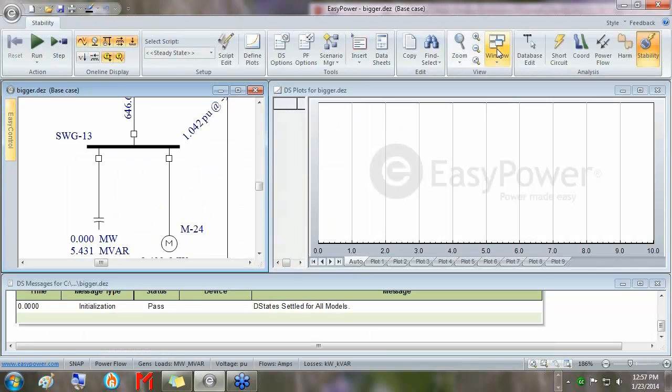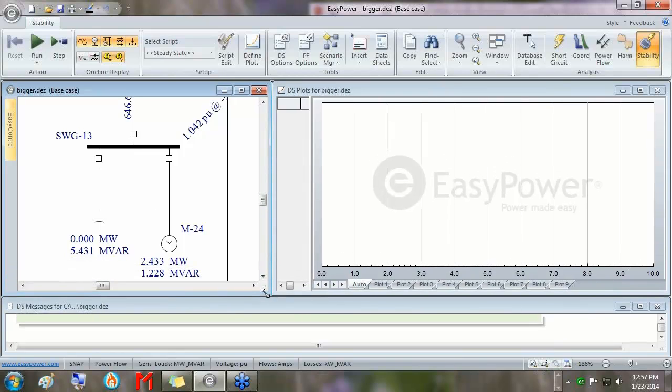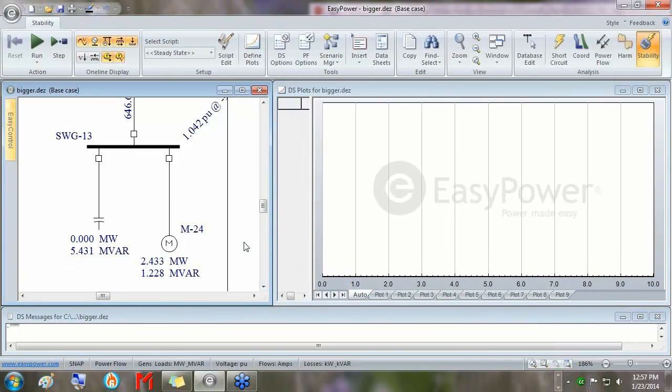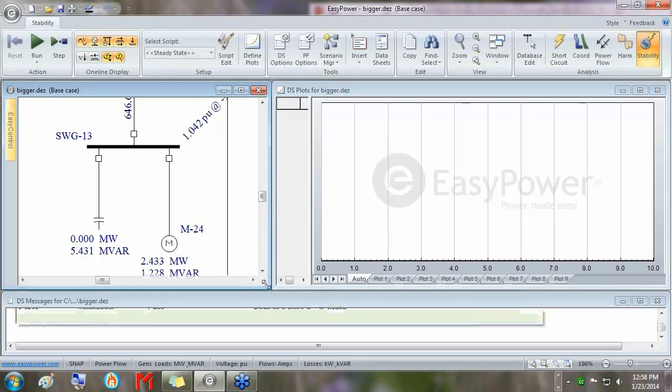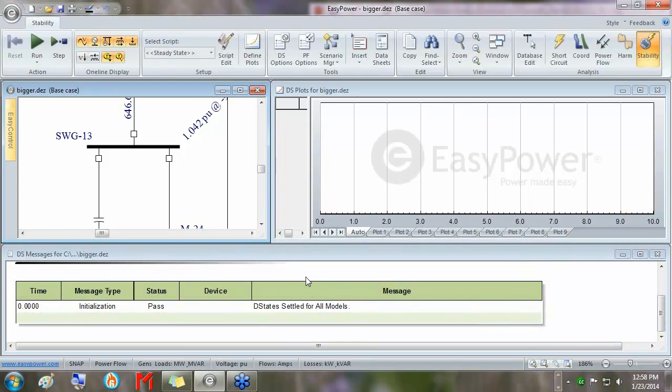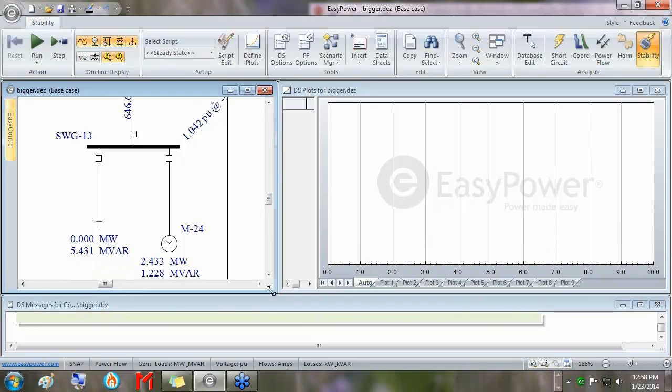So if we enter dynamic stability, notice that it pulls up the case over here on the left, and it's solved. It's actually a solved power flow case. And that is mandatory and necessary for running any type of dynamics or transient motor starting, is you need to know the initial condition of your system based off of a power flow simulation. On the right, we have our plot window, and in the bottom here, we have what's called the message log. And I'll go over each of these as we progress.